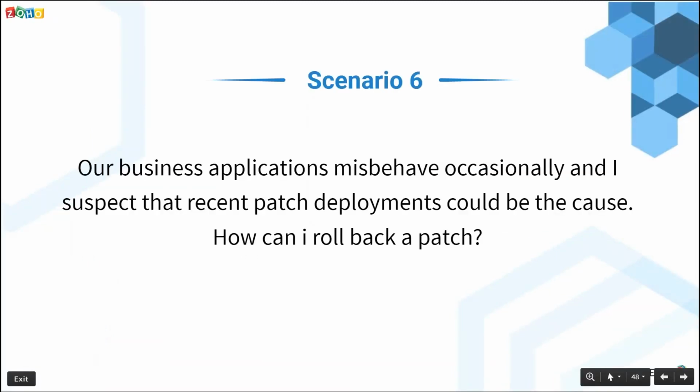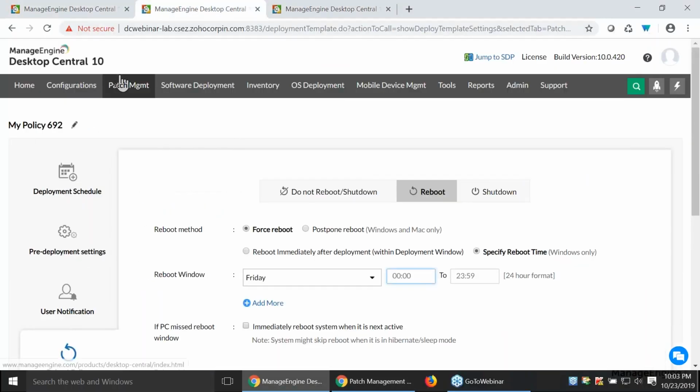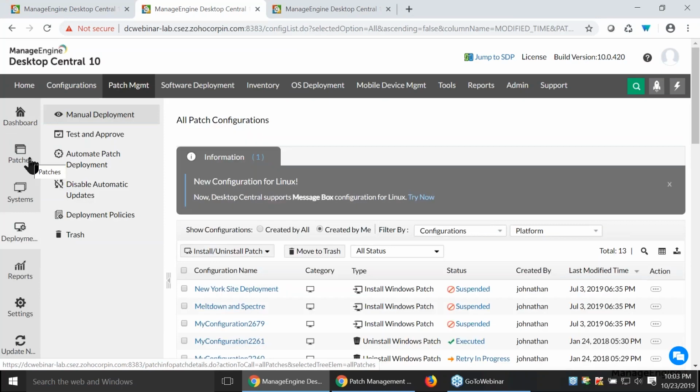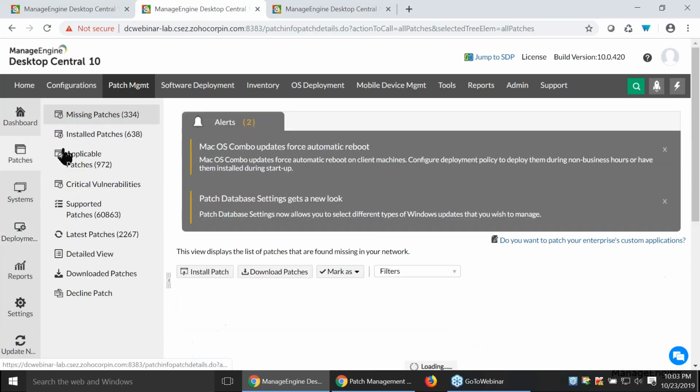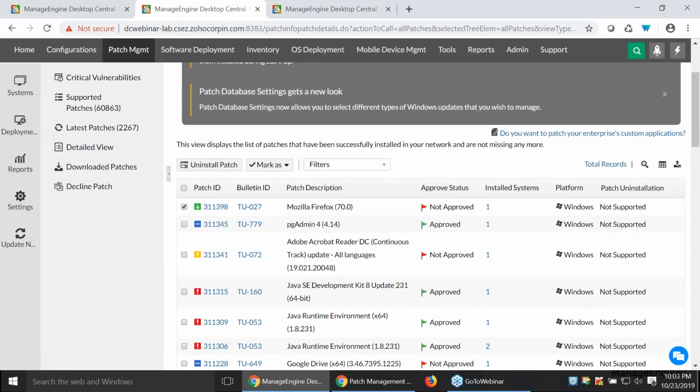Our business applications misbehave occasionally, and I suspect that a recent patch deployment could be the cause. How can I roll back a patch? That's a great question from a customer. Yes, it's a very simple process. We can just come to the patch management part here and go to the deployment. Here under patches, in the installed patches view, you can just choose this patch and simply uninstall it, which is possible.